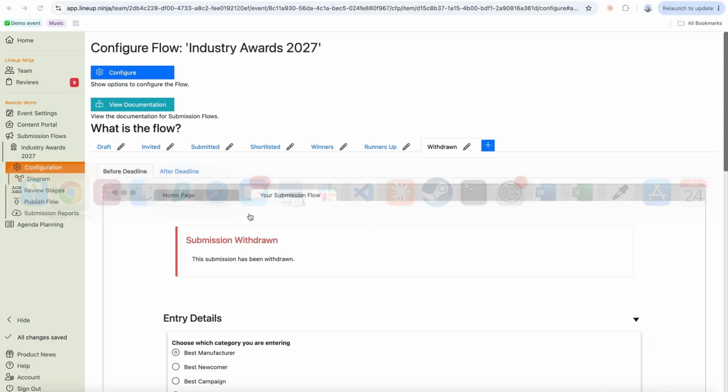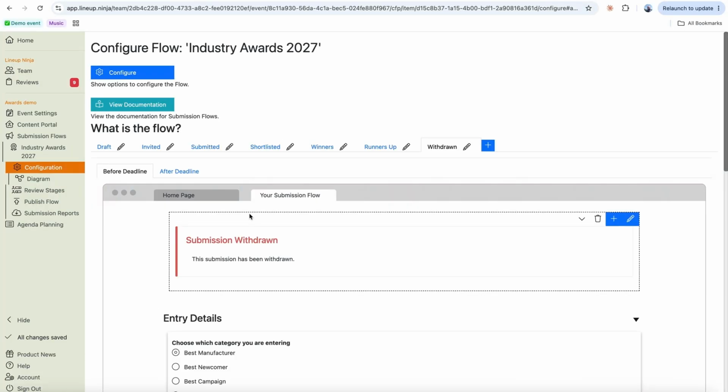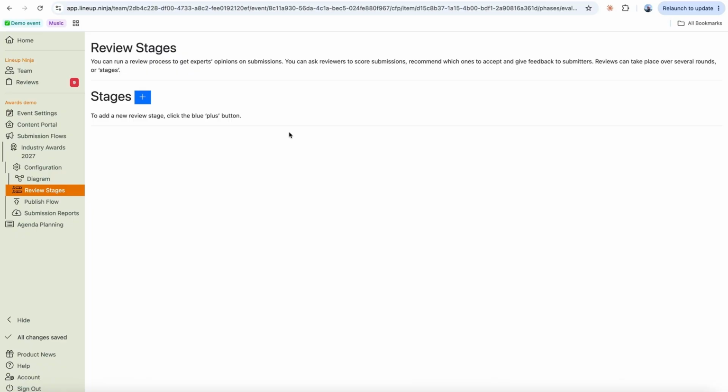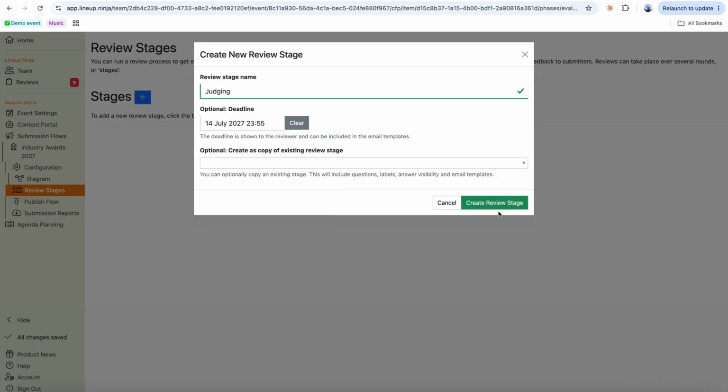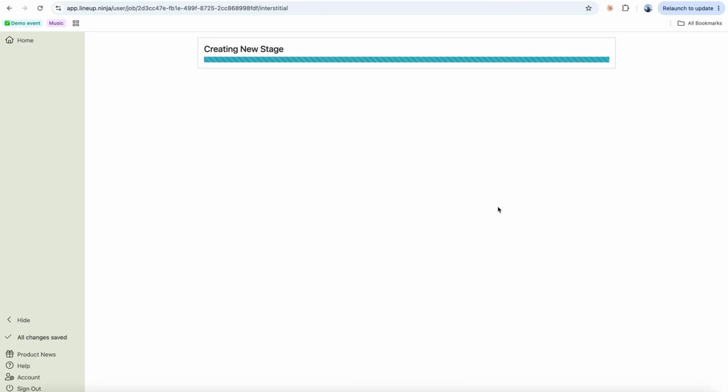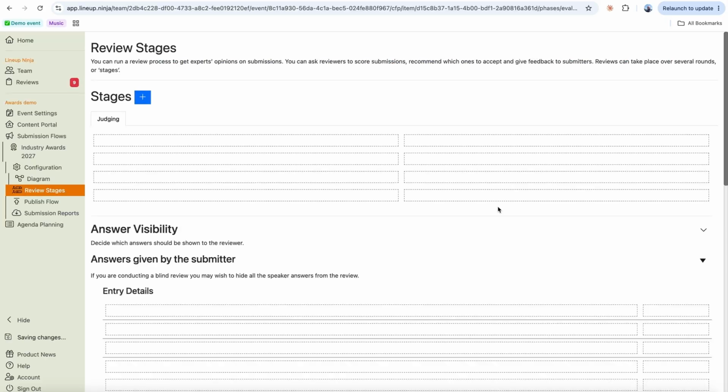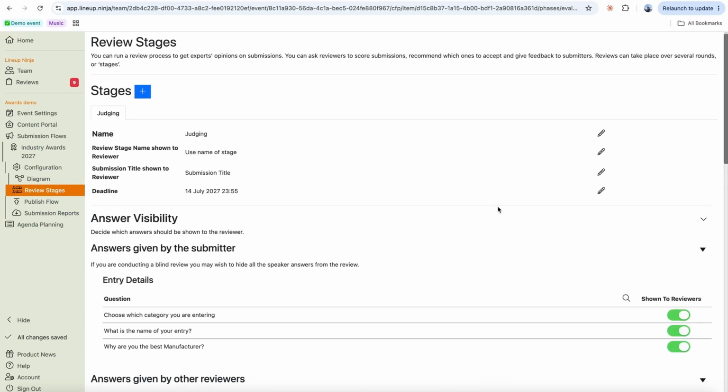Okay, so the next thing is judging. So Lineup Ninja will not create the judging system for you when you set up your awards submission flow. So you need to come here and create it. Just hit the blue plus button under review stages. If you want, you can give your judges a deadline. Let's just create that. And what this is going to allow us to control is things like which of the award entry questions we are actually going to show to the judges.